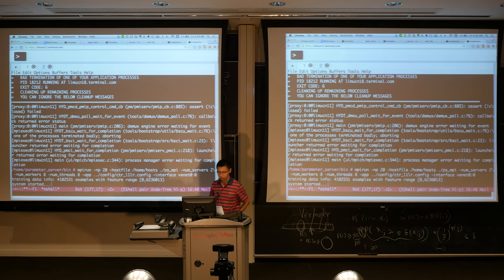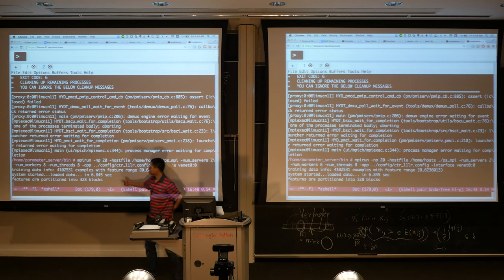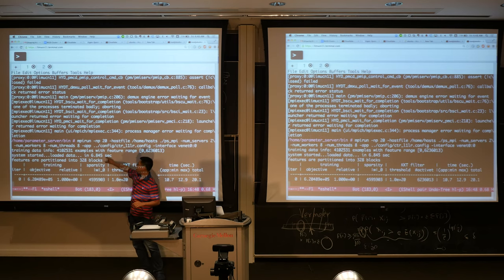So now you start reading data. Each time, we read a block of the data. Next, because on this data set you have about 100 feature groups, now you use a 4 times 4, you get about 300 blocks.